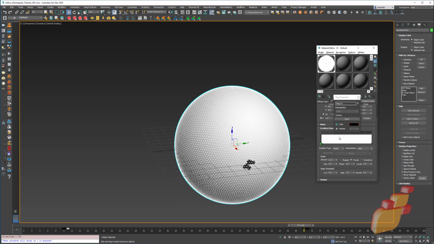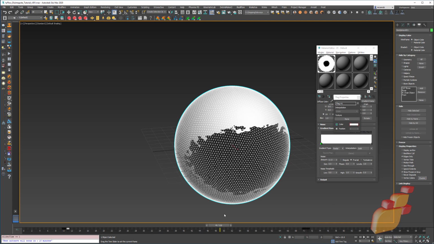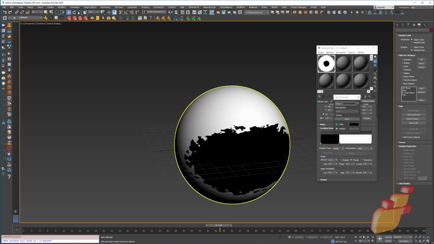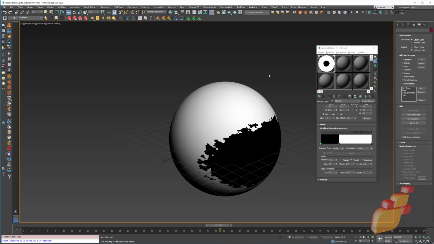If we go to flag 1, that goes from black to white. My interpolation is set to solid. I don't need any grayscales. This will be triggered by black or white, and we don't need any in-between values. So that's what I'm starting with.